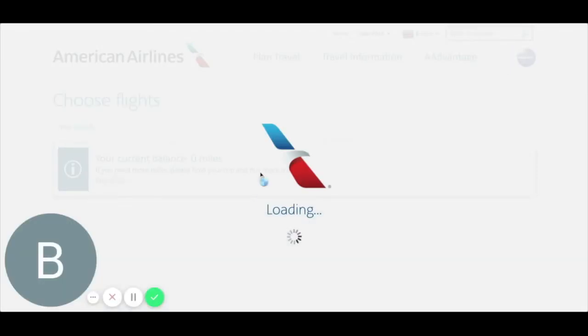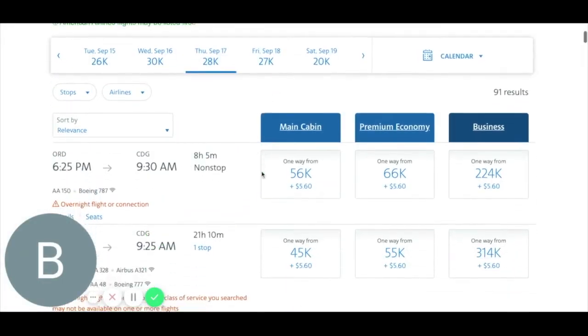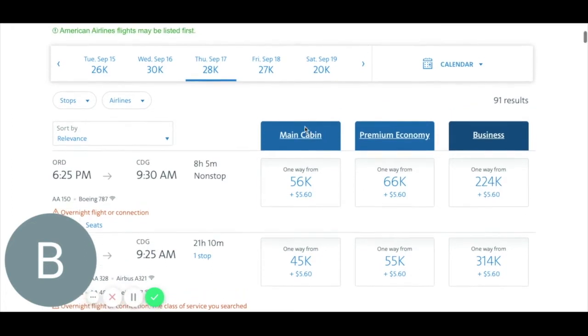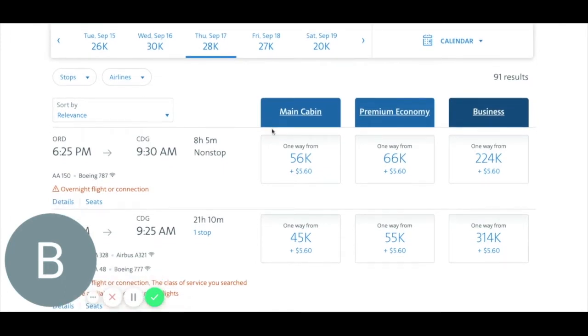The next page you're going to see is going to show the results for that specific date. So here we have the results broken into main cabin or economy, premium economy, or business class. The default is that American is going to sort your results by what they call relevance, which in my experience basically means best for you.